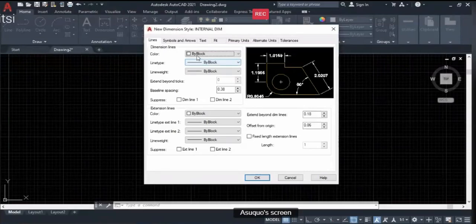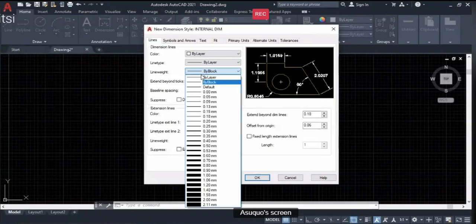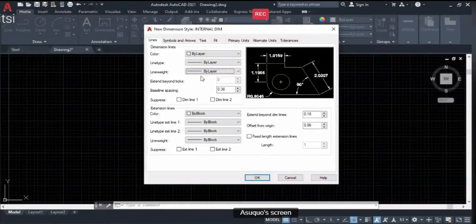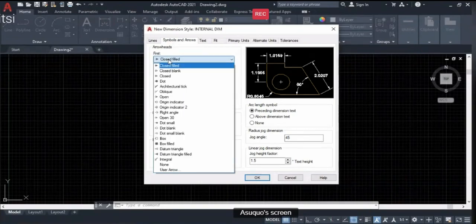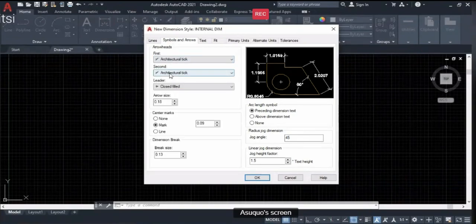I'll do similar things. Everything is by layer, by layer, by layer. Symbols and arrows, I still need architectural tick. Same thing, architectural tick. Arrow size, let me use 75.